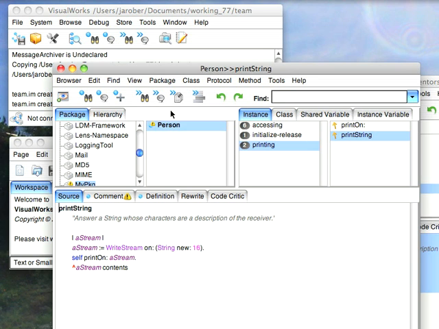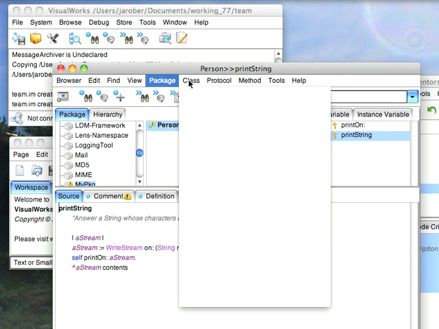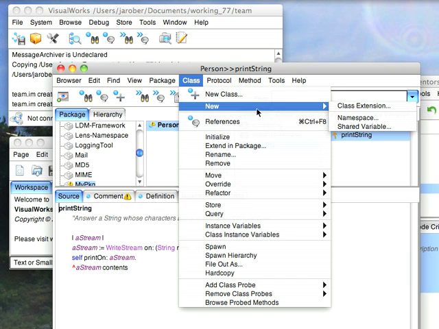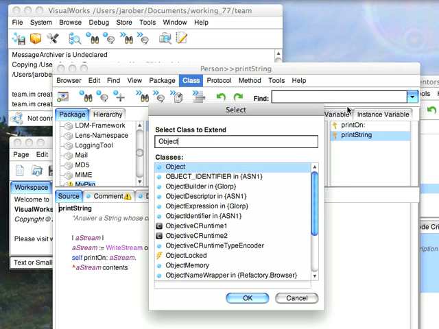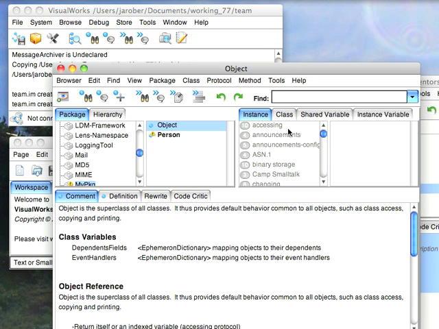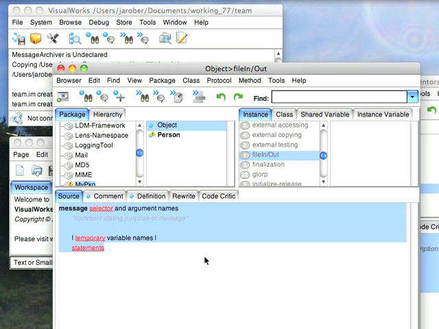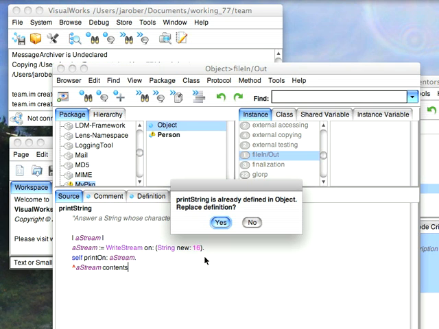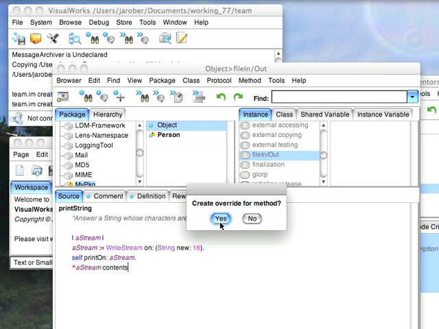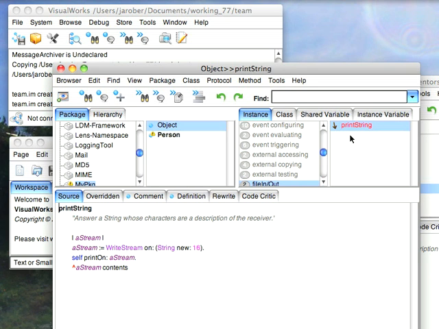What would be damaging in a sense would be this: package, class, new class extension, and let's select Object. And going in here to Object, it doesn't really matter which one I pick, it'll throw it in printing anyway. Let's do this, Control S. printString is already defined in Object, replace definition? Yes, I'll go ahead and say yes. Now it says create override. I'll say yes again. Notice the red.